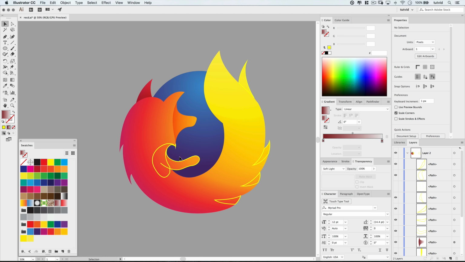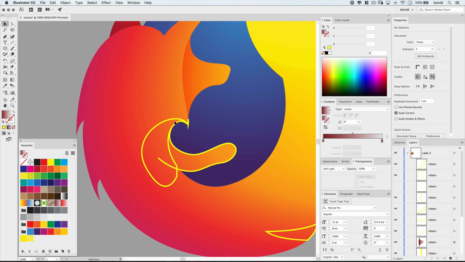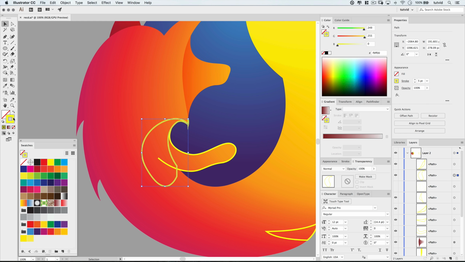I don't think I need that right now. Let's focus on the shadow here that's going to go beneath his cheek. So we'll select this shape, and we will get rid of the stroke. I'll bring the fill to the foreground again. I'm going to go with the flatter gradient as well.